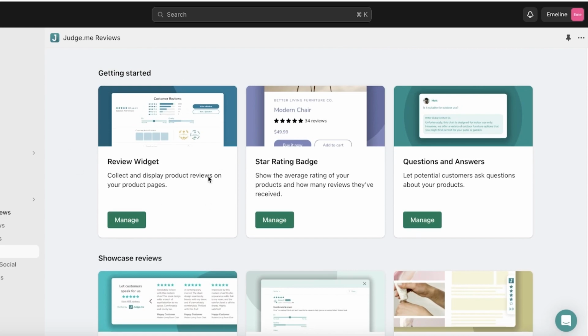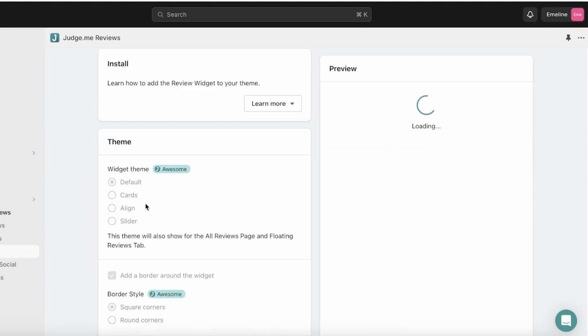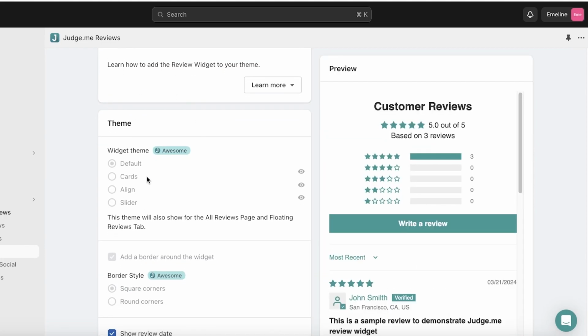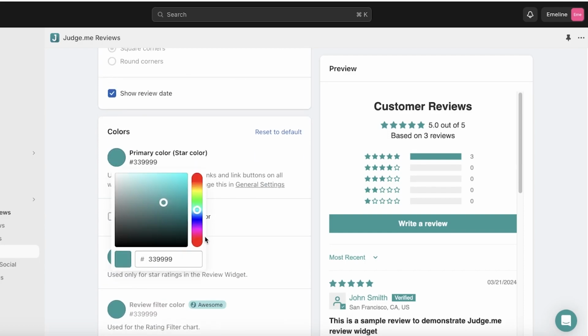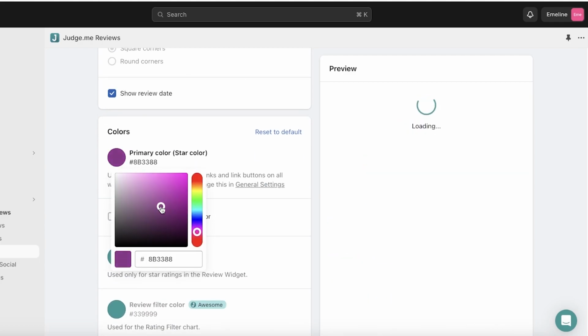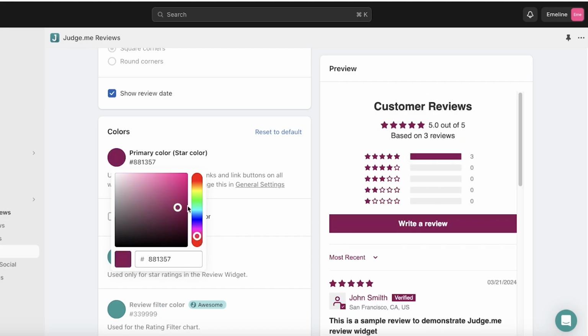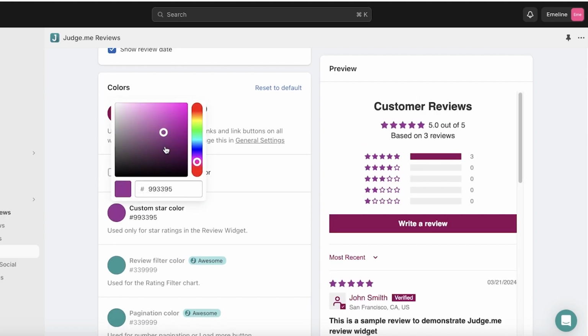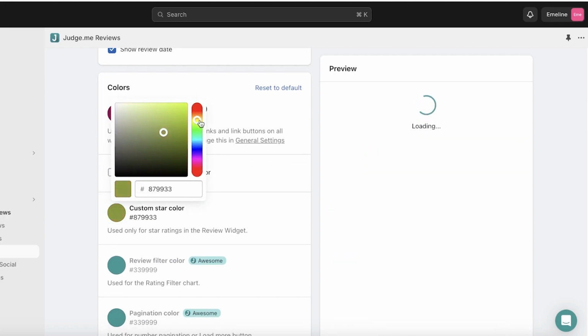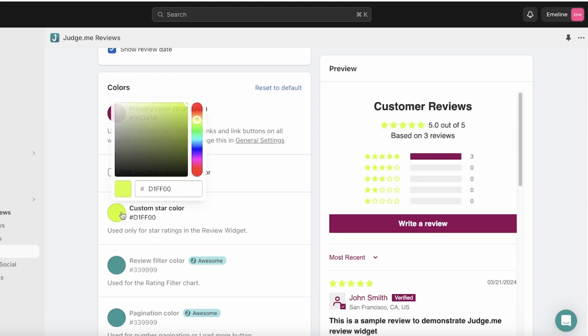Now, I want to customize the review widget that is present in my product page, so I'll just click on Manage over here. Once I click on Manage, there are certain things you can't change on the free version, such as the widget theme, but you can change the colors of your theme. So I will go with a deep pink color over here, like this. Now, once I've chosen my color, I have the custom star color, and I want to customize that as well. I'll go with a yellow color for that, like this. No, this is a bit too green, like this.